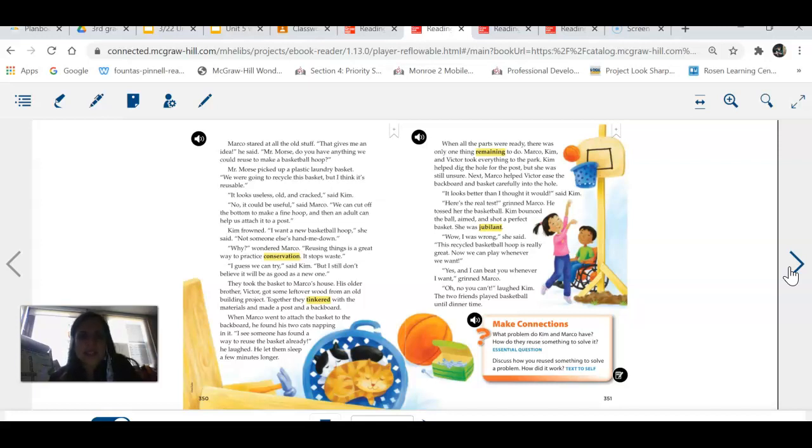It stops waste." "I guess we can try," said Kim, "but I still don't believe it will be as good as a new one." They took the basket to Marco's house. His older brother, Victor, got some leftover wood from an old building project. Together they tinkered with the materials and made a post and a backboard. When Marco went to attach the basket to the backboard, he found his two cats napping in it. "I see someone has found a way to reuse the basket already," he laughed. He let them sleep a few minutes longer.